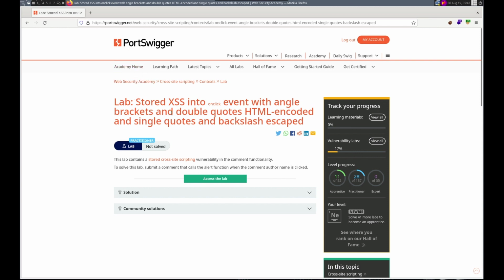This time, it's a stored XSS into an onclick event with angle brackets and double quotes HTML encoded, and single quotes and backslashes escaped. So it's in the comment functionality, the comment that does the alert when the comment author name is clicked. So it's going to be in the website field, since we need to do alert. Sweet. All right. Looks like it is it. Let's check out the lab.